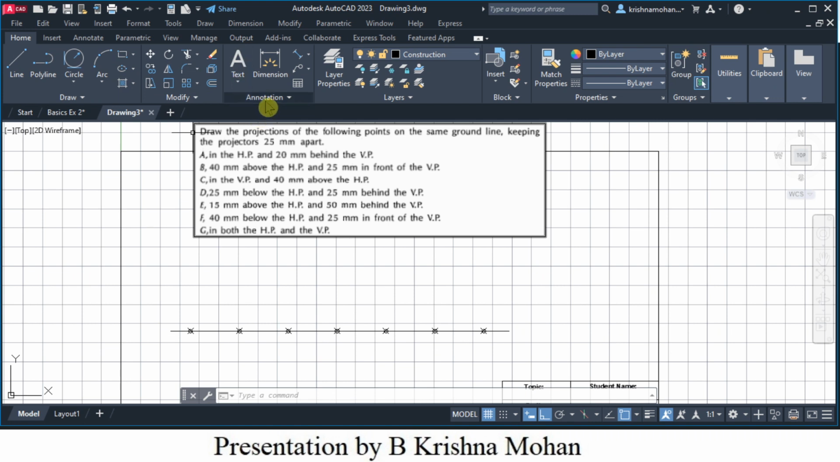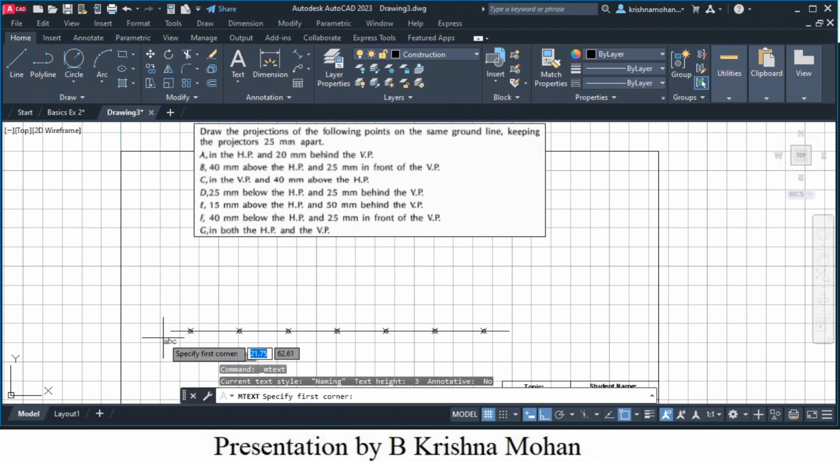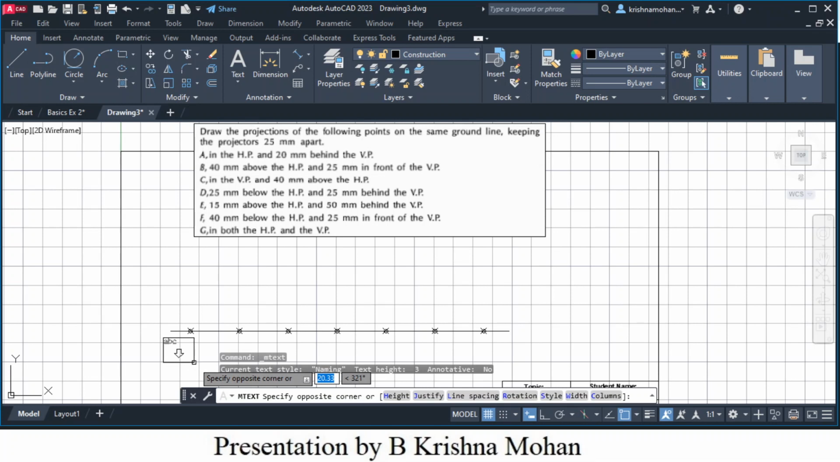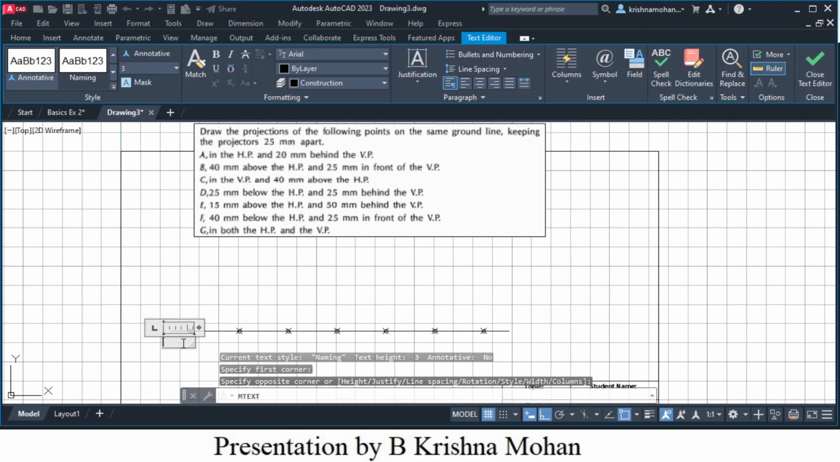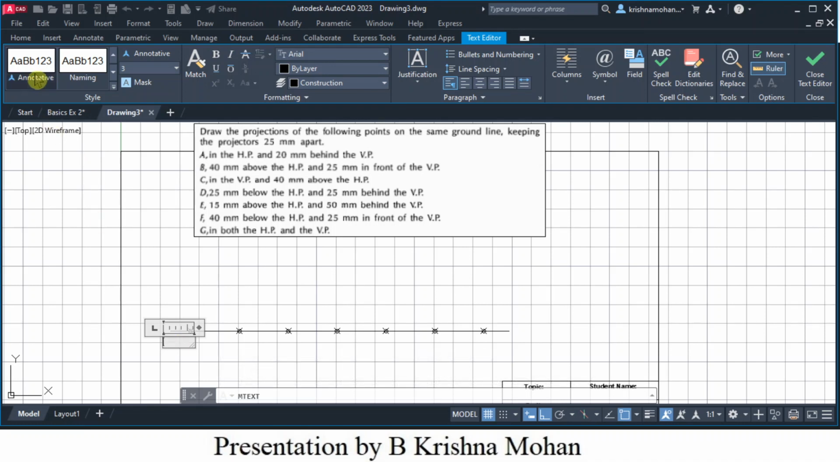So to add text, I'm using annotate option, text option from the annotation. Let's click this. Then create a text box so that I can add text to the sketch. See, I created a text style. So I named it as naming. So I'm picking this option. So before creating the text, just highlight this. Just select that text option. Then only add the text. So I will name this as X.